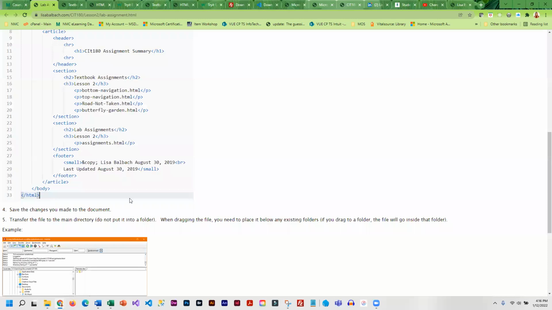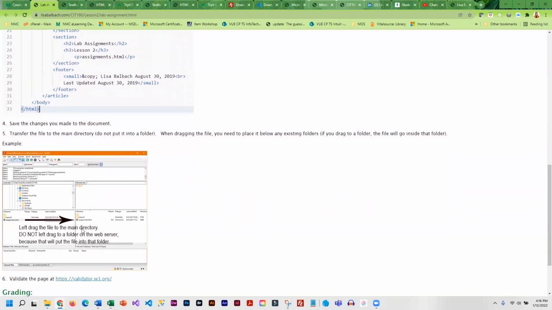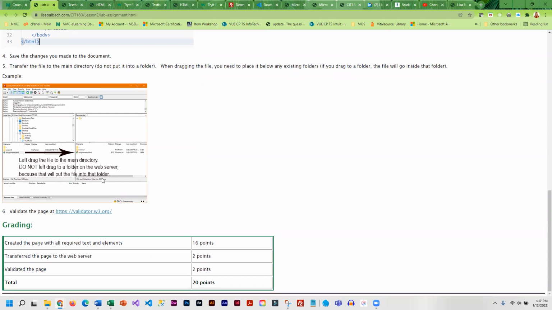So once you have this, you will save the page, transfer it to the main directory. So it's going to go below your lesson 2 folder. Do not put it inside the lesson 2 folder. Put it below. Okay. And then at that point, you're going to be pretty much done with that.